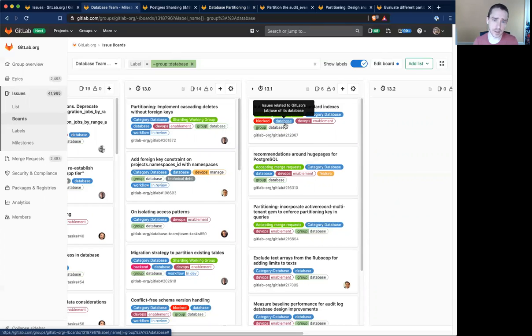And of course, we'll be looking forward to delivering these in 13.1 and continuing to execute on the overall partitioning and sharding plan going forward.